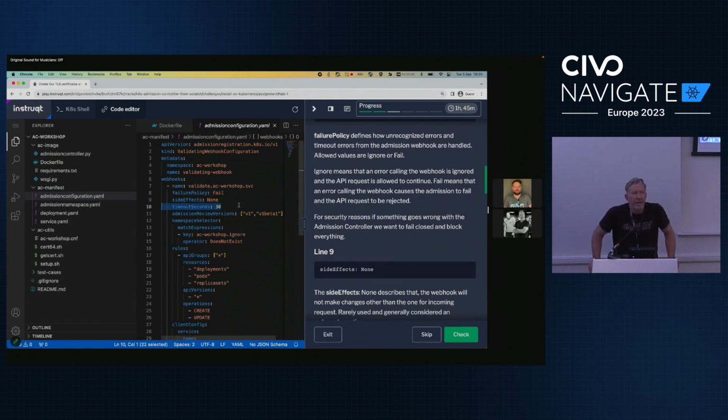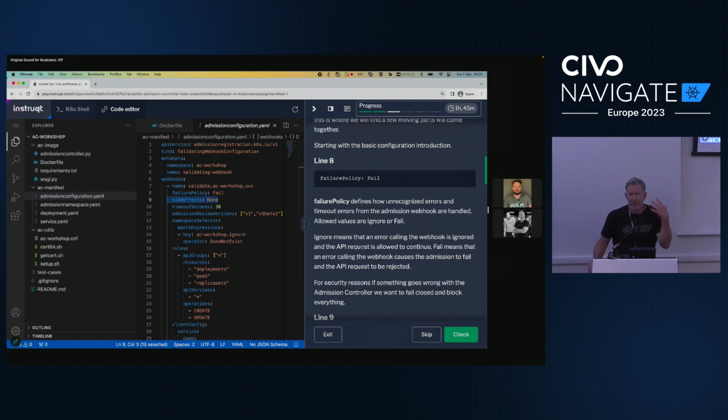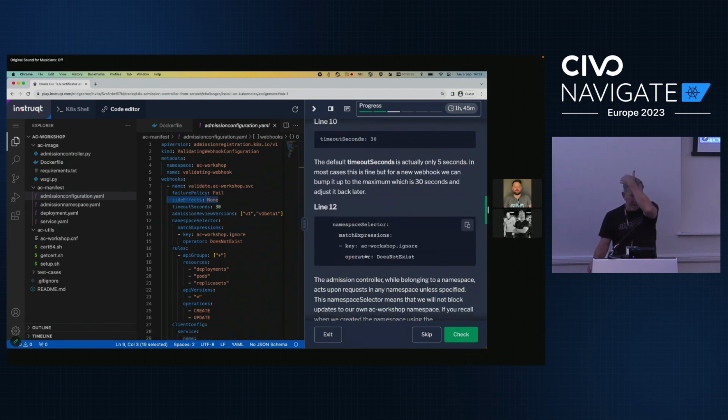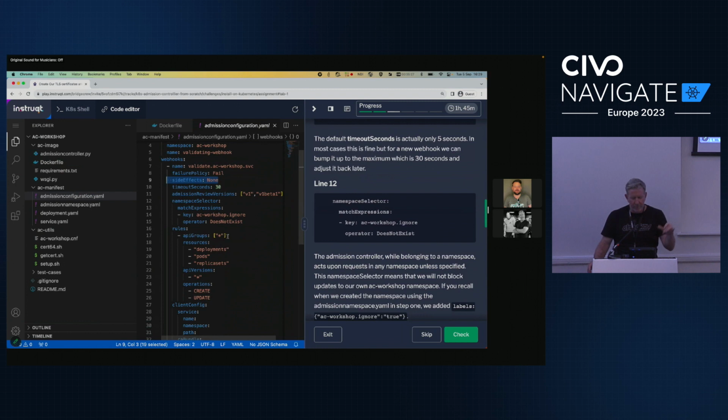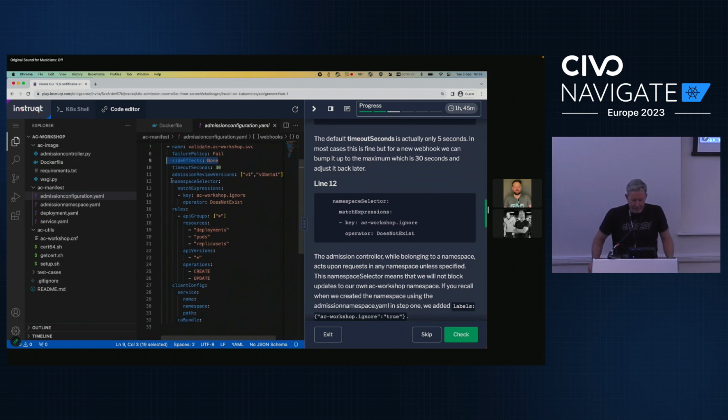So if you're doing any validation in your admission controller and it takes more than 5 seconds, I would always bump it up to 30 to start and then pull it back so that you can have a better timeout on there. I'm not going to talk about side effects. It's a weird parameter that got put in Kubernetes ages ago. I don't know anybody that uses it, but we're not going to remove it just in case, for legacy purposes.